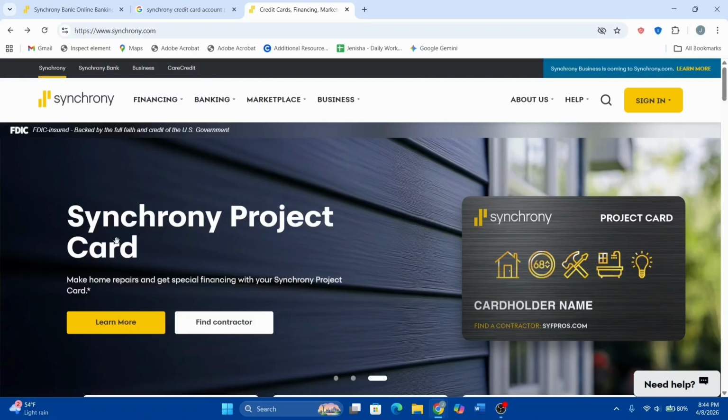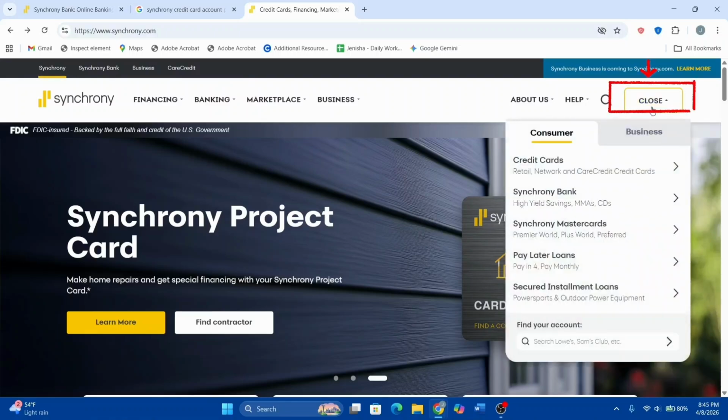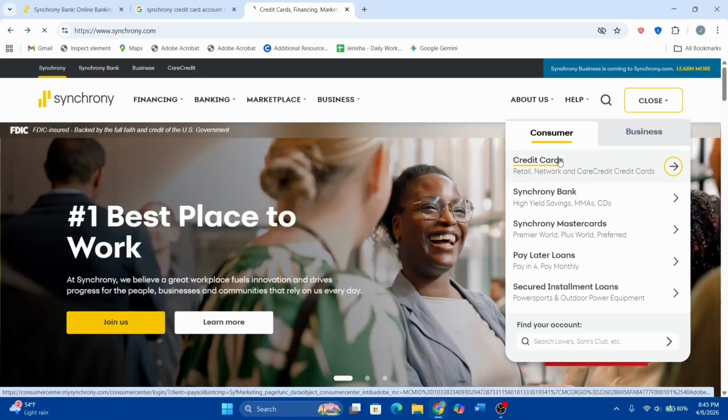So for that, what we can do is go to the login page. In the top right corner, once we are on synchrony.com, we can look for the sign in option. Click on it and from here we can select the option for credit cards, the first option. That should lead us to the credit card login interface. So wait for that page to load up.